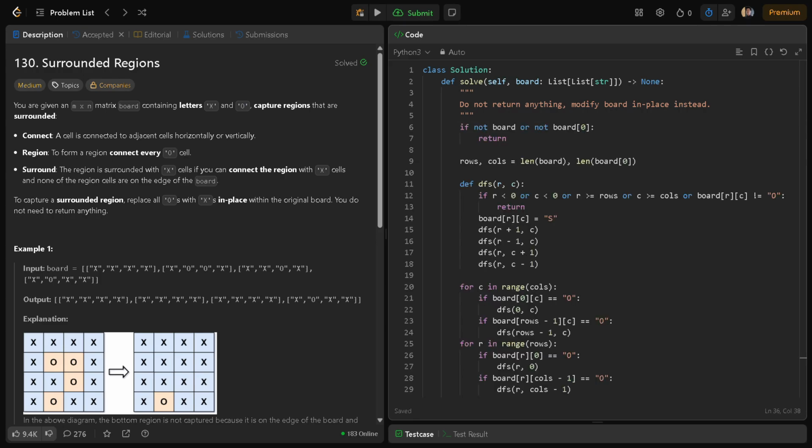We define a function called solve that takes in the board. Since we are updating the board in place, we don't need to return anything. The first thing we do is check if the board is empty by saying if not board or not board[0], then return immediately. Next, we get the number of rows by saying rows equals length of board, and the number of columns by saying cols equals length of board[0].